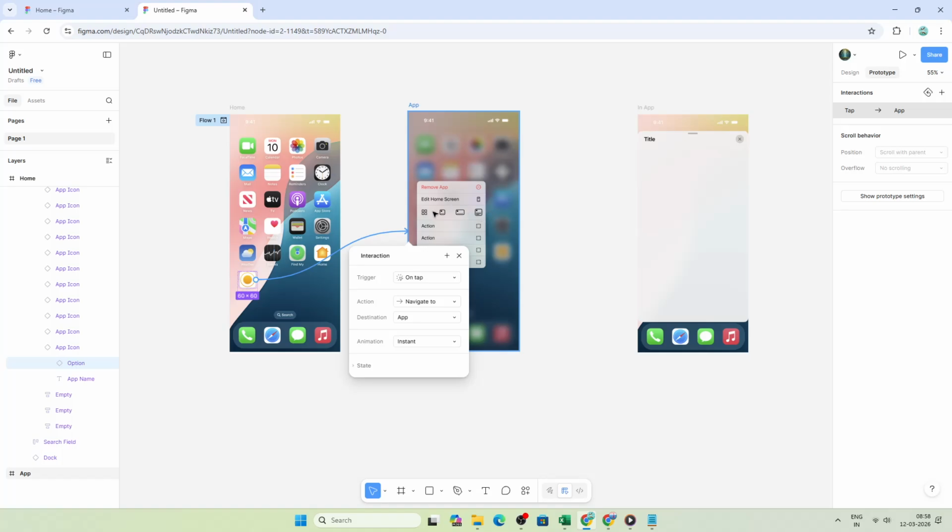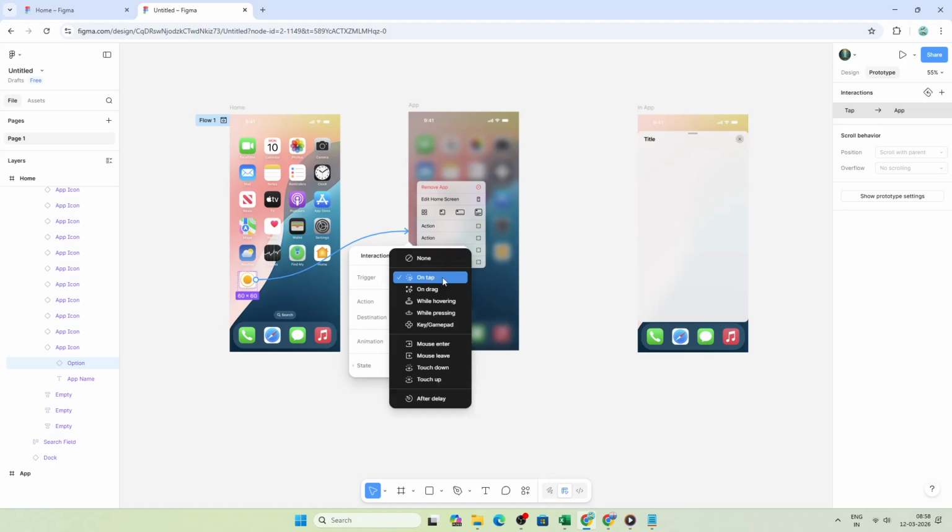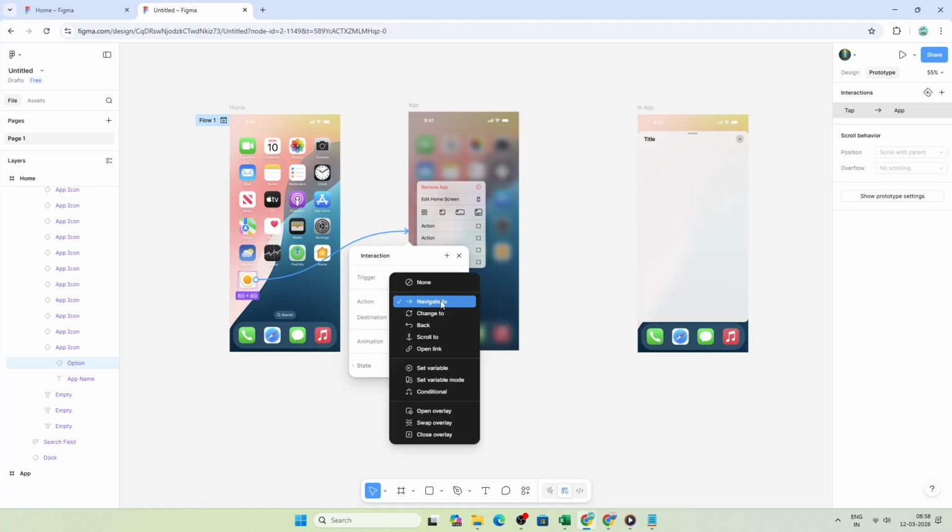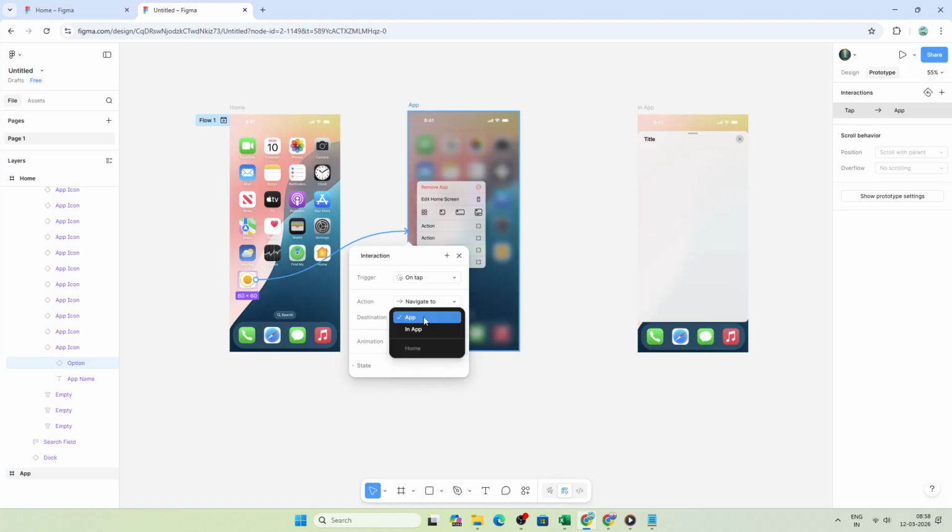As soon as you create the connection, the Interaction Details panel opens on the right. Set the trigger to on tap for mobile experiences, or on click if you are previewing with a mouse. For action, choose Navigate to and confirm the correct destination frame.